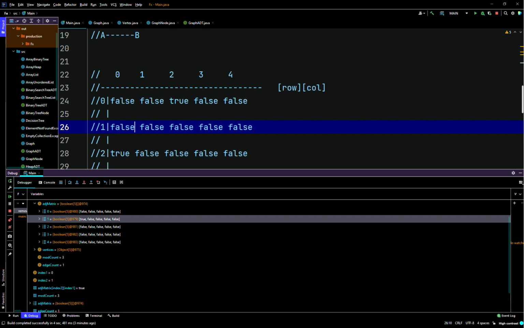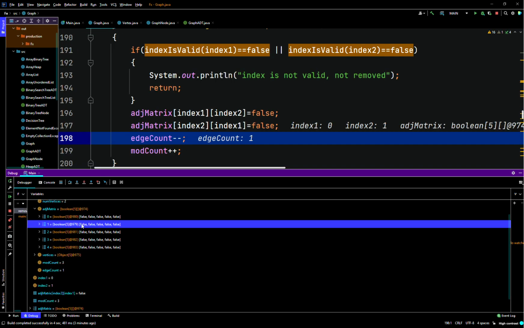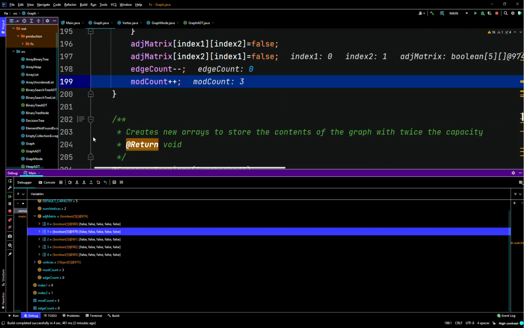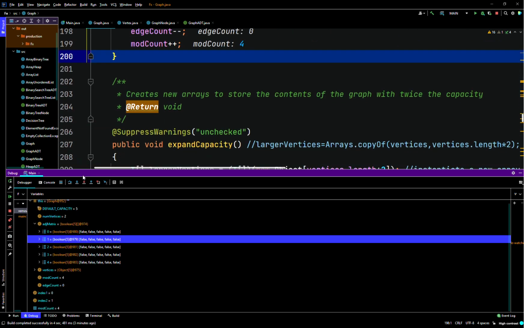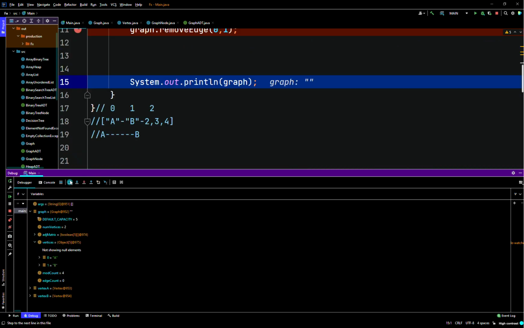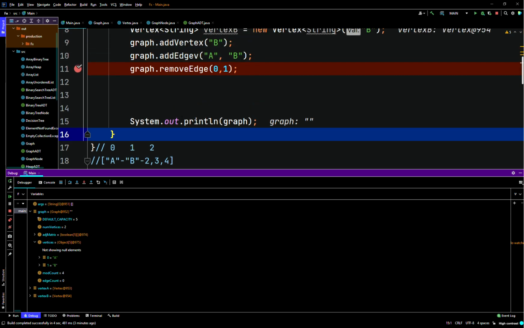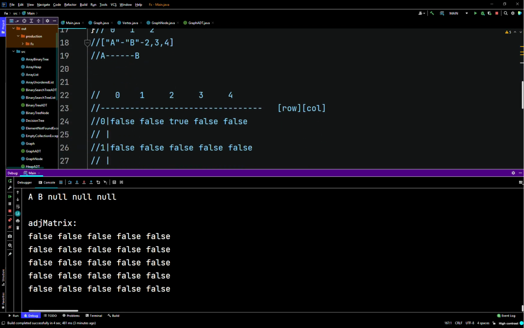And then here you'll see that value change. Is that the first one? Yeah, that first true will get set to false. Right there, false. See, it got changed. Edge count minus minus, mod count plus plus. So we have our new graph right there.